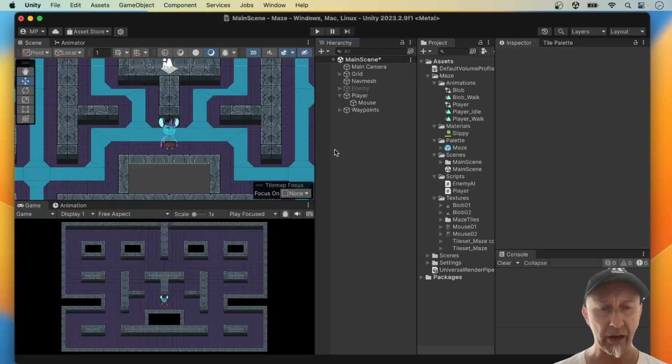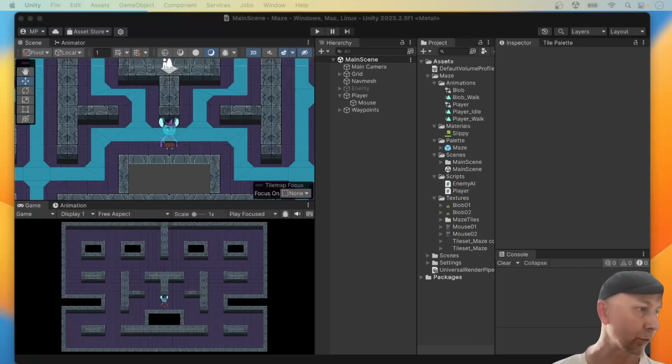Now I reckon it's a cool time to add some gatherables, things that we're running around picking up in the maze, trying to get before the enemy gets to us and kills us. And if we can't get all the gatherables, then we've won the maze. So let's do that now. Let me add in some gatherable images.